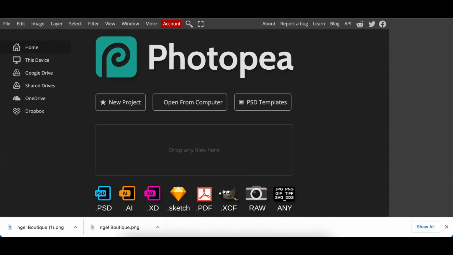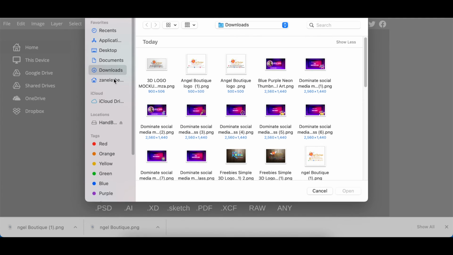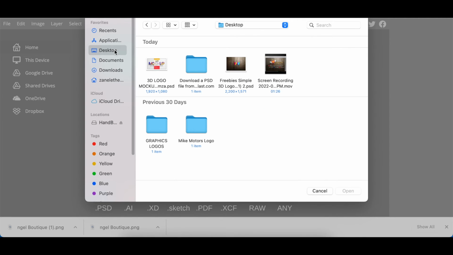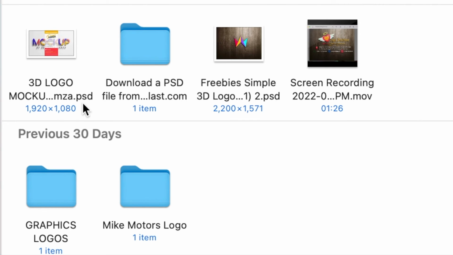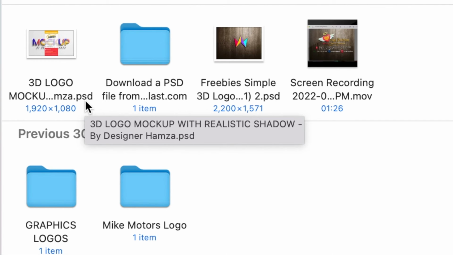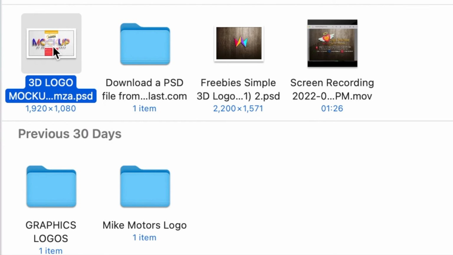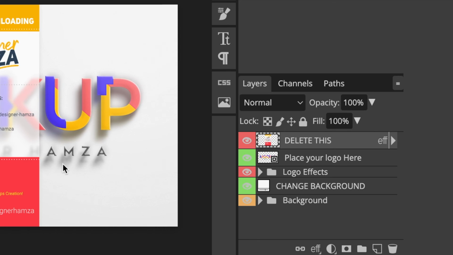Now you're ready to jump to Photopea. Because we're using templates that are not on Photopea, we're going to be finding this from our computer. So you're going to click where it says open from computer, and then find where you've saved your PSD files. It must always say PSD. If it's a JPEG or a PNG, it will not help you to convert it to a 3D logo. So it has to be a PSD file. You then double click on the PSD file. It loads like this. Then it will guide you on what you need to do.